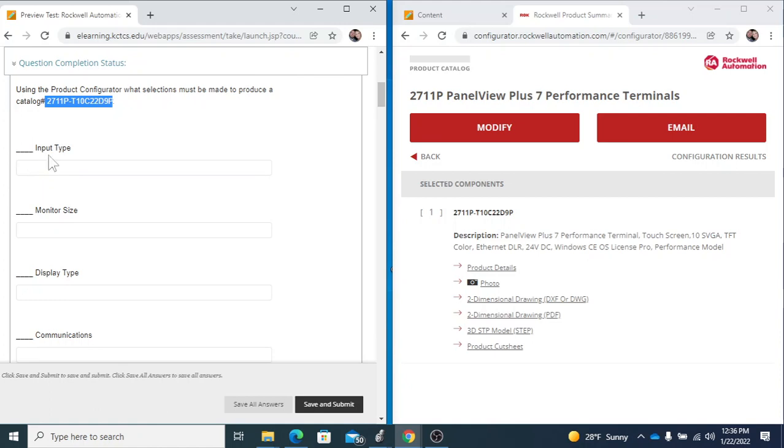So this right here is going to say input type. And what this is talking about is, how does it respond? How does it know that you're touching it? Okay, so some of them have keypads, some of them are touch, some of them you can use a stylus, things of that nature. But this one right here is going to be a touch screen. So the input type is going to be touch.